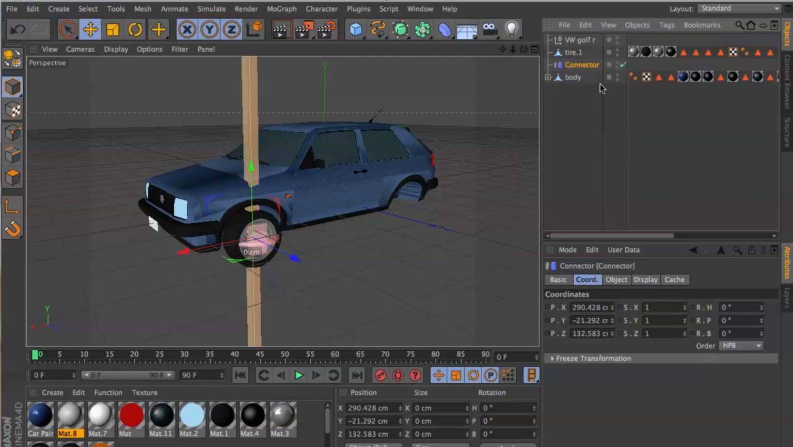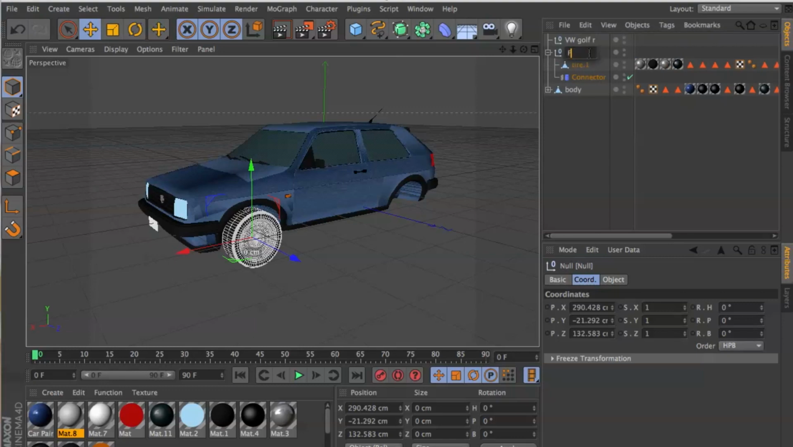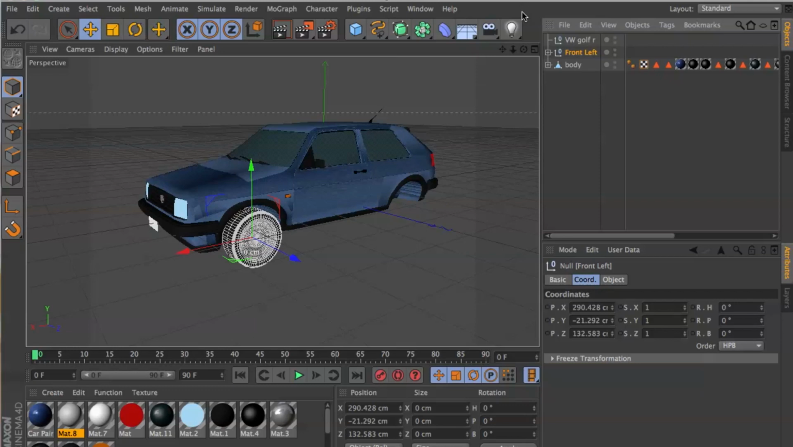So I'll just select control and click on both of them, and then I'm going to go Alt G, which should put them in a null object, and I'm going to name this front left. This will be much easier when I come to copy and paste and I have 4 wheels. I'll know which one's which.